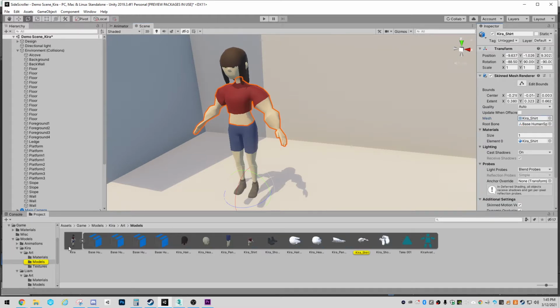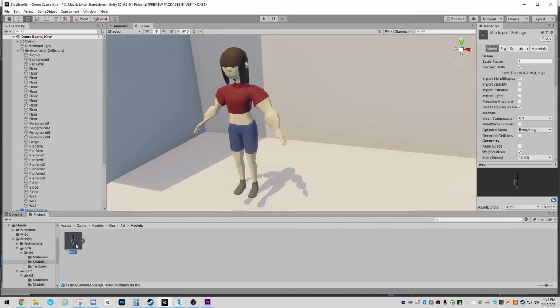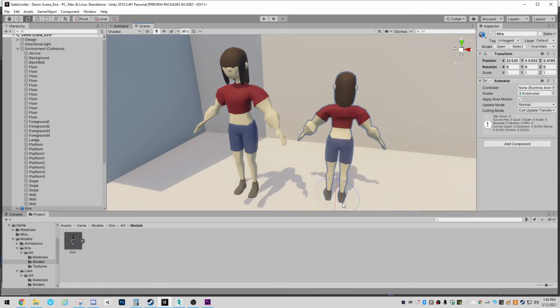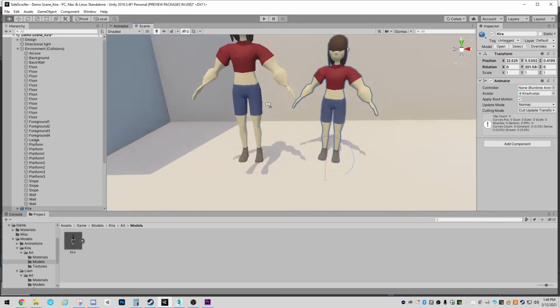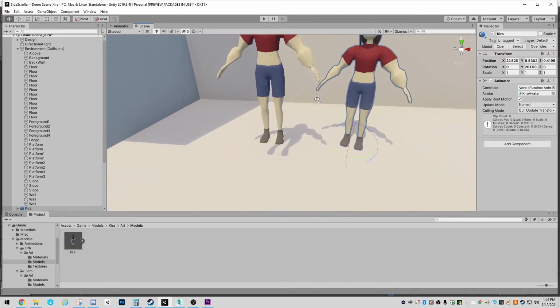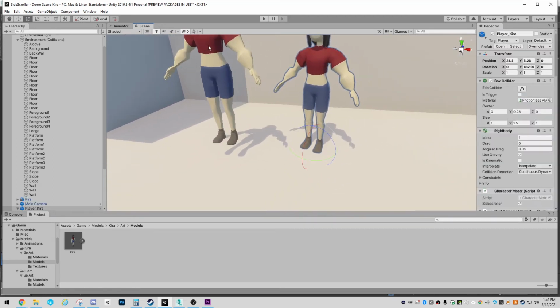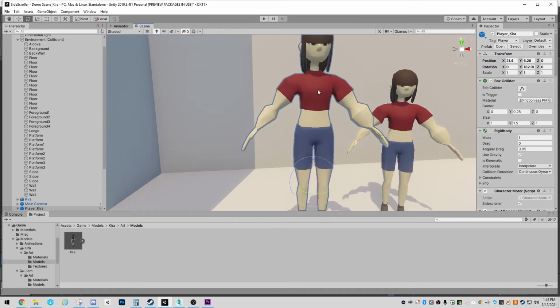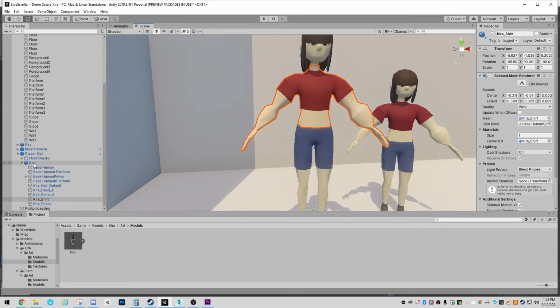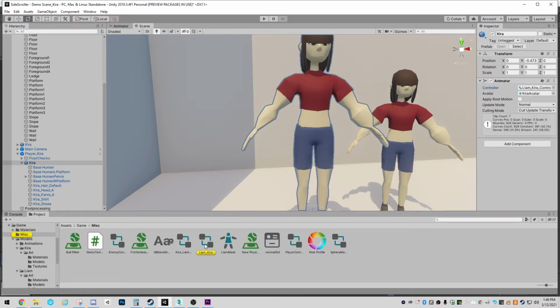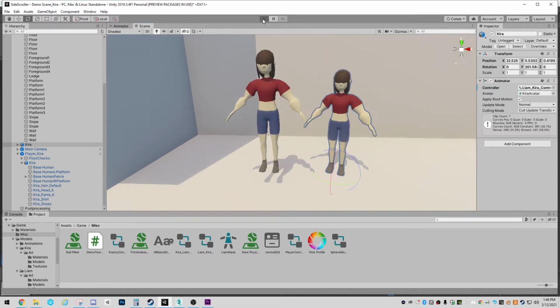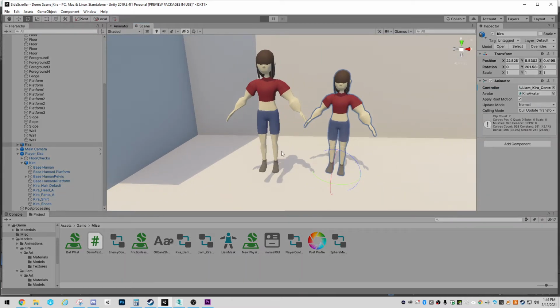So now I find Kira in my models here. If I drag her in, she's going to look the same, which is good. And I'm going to find my Kira model in my character here. I'm going to take her animator and put it onto this model here too. And let's see what happens if I hit play.